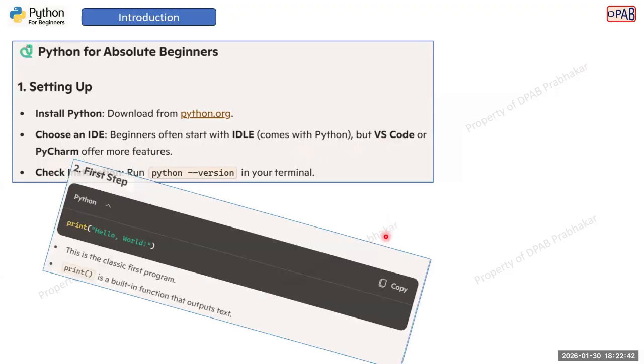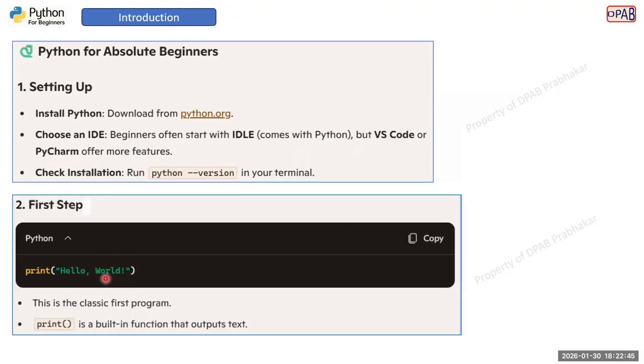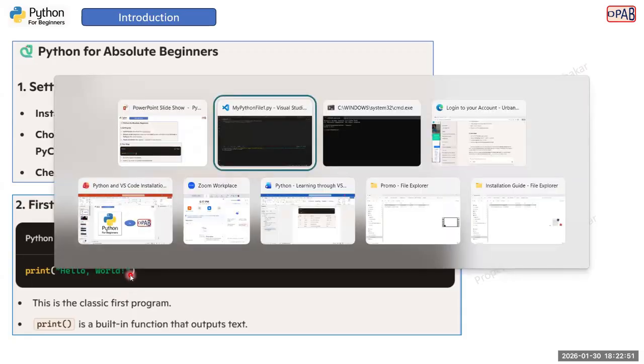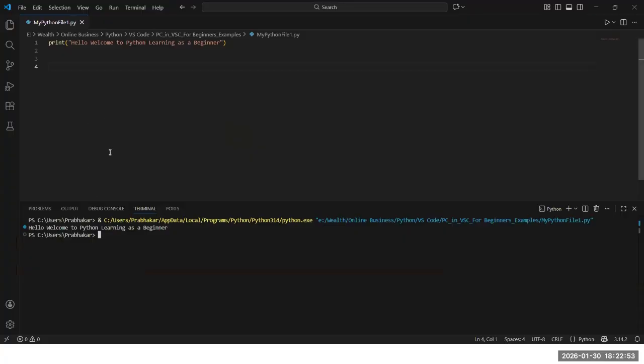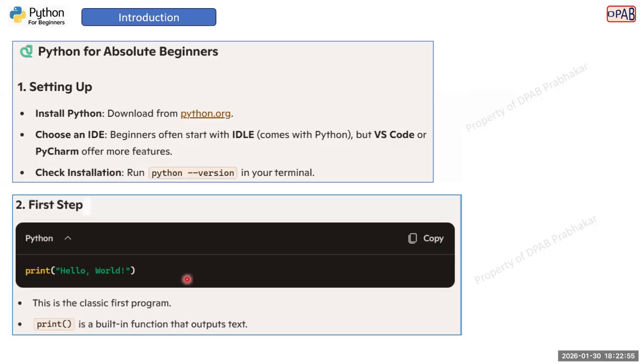Right. Now print hello world. If I type it, what will you get? Whatever is in the double quote, you will get like this. So this is what we have experienced here, right? Is it not good? Okay. This is a classic first program. Print within double quote is a built-in function.